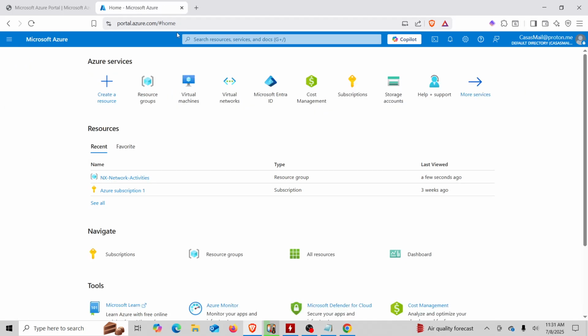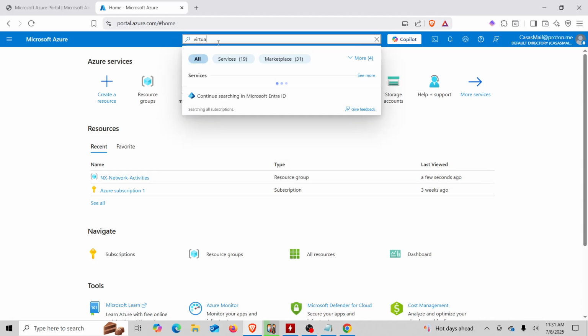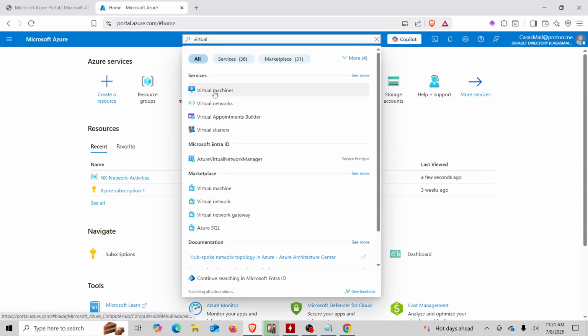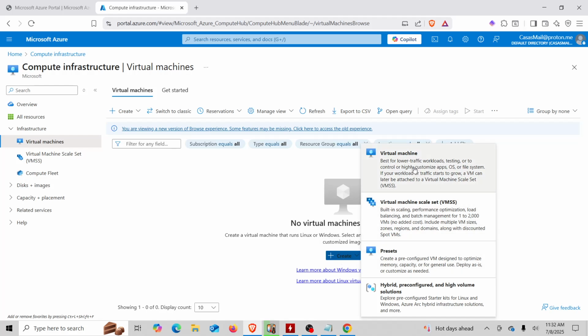Now we're going to create our virtual machine. So in case you don't see it here, you can still use the search engine. Virtual machine. And then we're going to create. First, we're going to create a Windows virtual machine. So click on virtual machine.